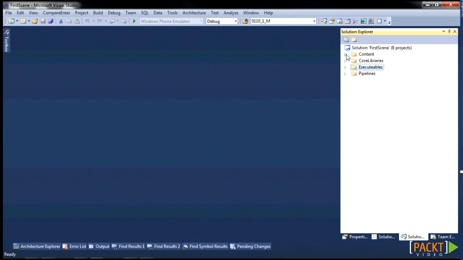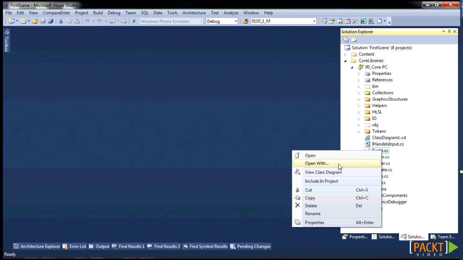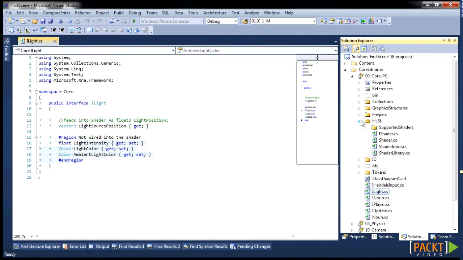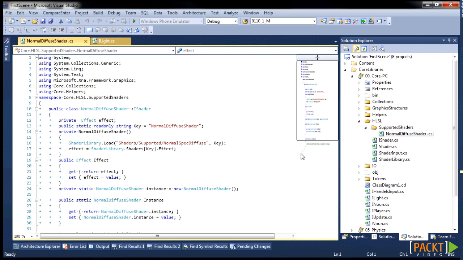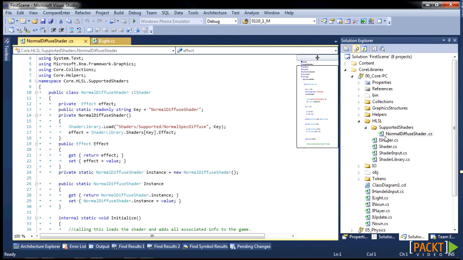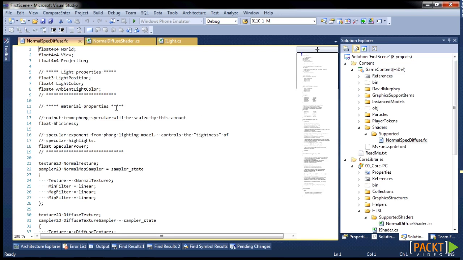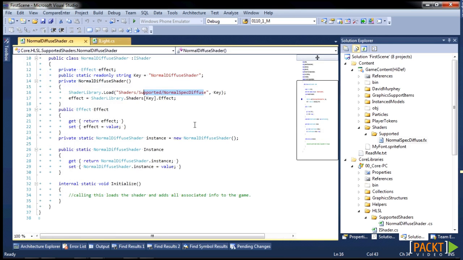In order to do lights, we are going to need to add in our core an iLight interface. And this thing is pretty simple. It's got a light source position and then 3 things here that are not wired up. And note that this is the same thing that is defined in our normal diffuse shader. So if we go into this effect, you'll see that these are defined here. And so we're just going to wire up to the light position and leave the other ones alone. If you want to wire those up on your own, feel free. It'll be pretty straightforward after this tutorial.